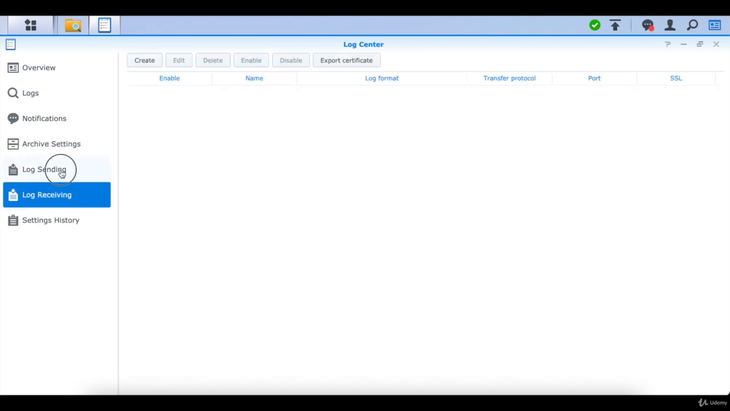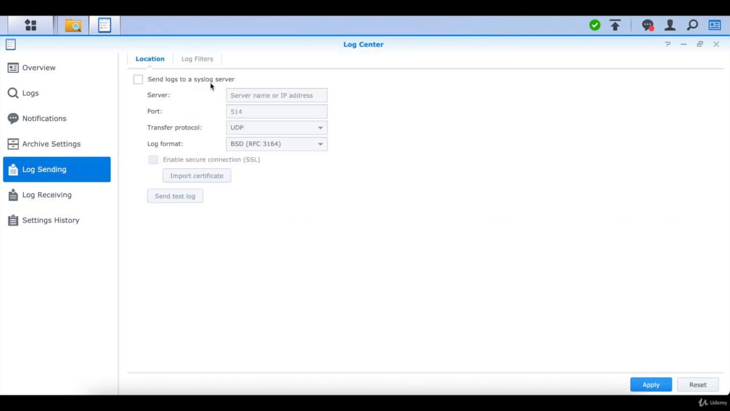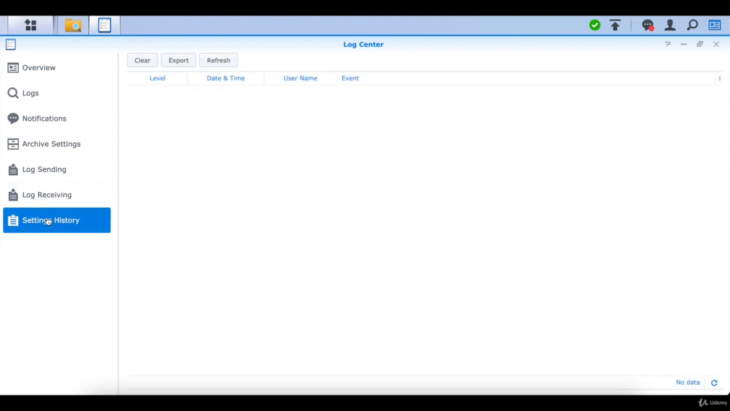Log sending and receiving. Well, log sending, if you've got this thing called the syslog server, essentially a dedicated service for managing and monitoring all of your logs. This syslog server could be used for your Synology NAS, but also a lot of other services, servers, and applications that talk to a syslog server. It's a server essentially dedicated to managing, controlling, and reading all of the logs. Okay, so that's actually a really, really nice feature. And then there's some settings history, which at the moment is currently blank.